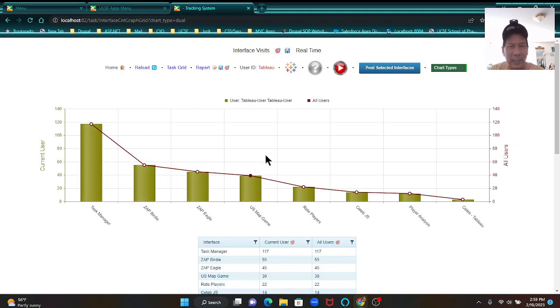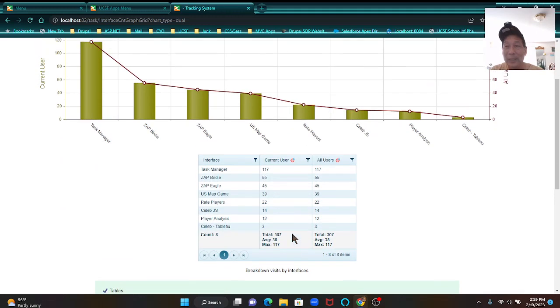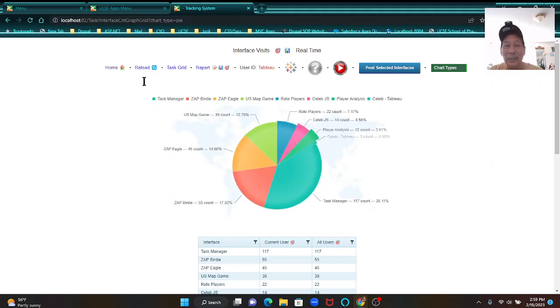And if you make changes to your grid, you filter on your grid, it'll be reflected on the graph. So in this case, what this is showing is how many visits I have on the task manager and other interfaces as well. And it gives you counts here. It gives you your total, average, max. And you can see this in different formats like a pie chart. Again, like I said, you can select your objects here as well. You can see it up here. Up here, you can deselect, select again, select. And you can post these objects.